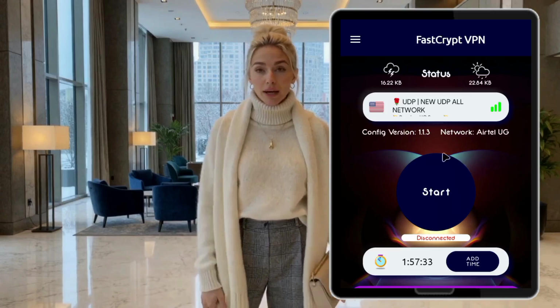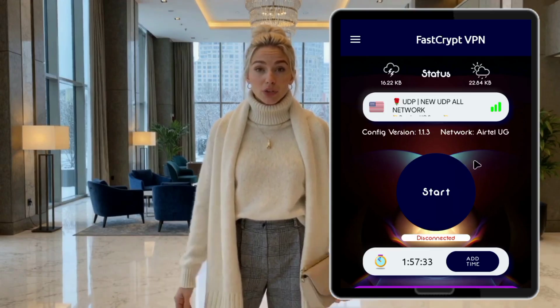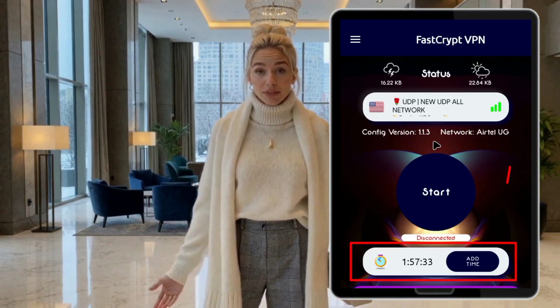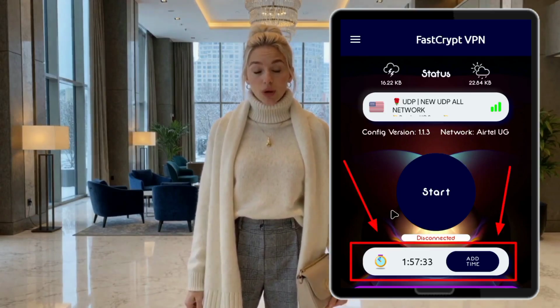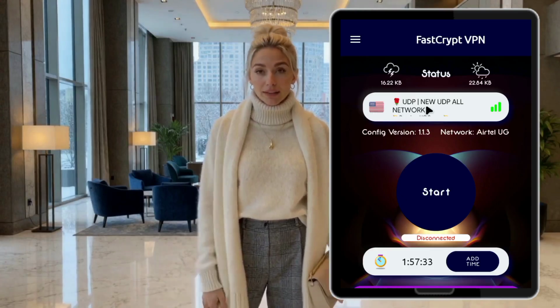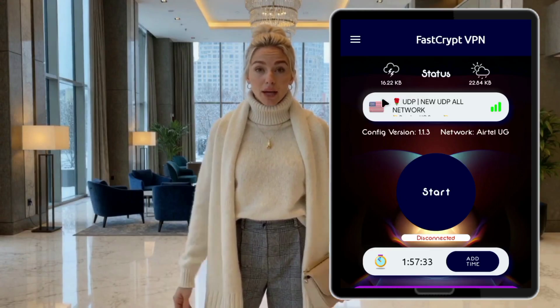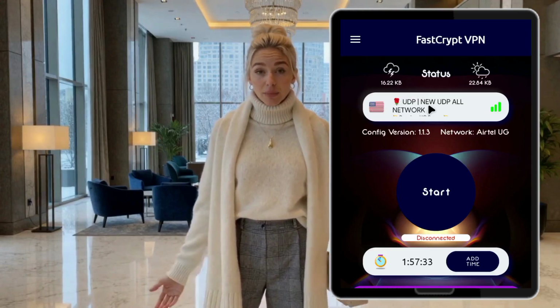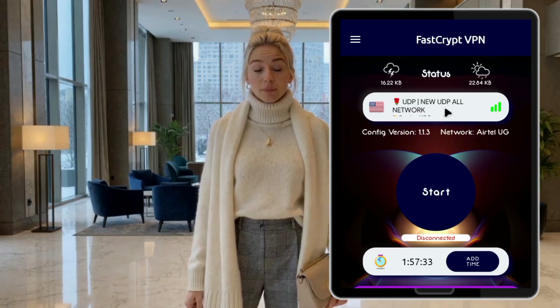8. Tap Add Time. Tap the Add Time button to extend your connection time. This may involve watching an advertisement or completing a quick task to earn additional time. 9. Select All Country UDP. Tap the area for selecting connection type and choose All Country UDP.